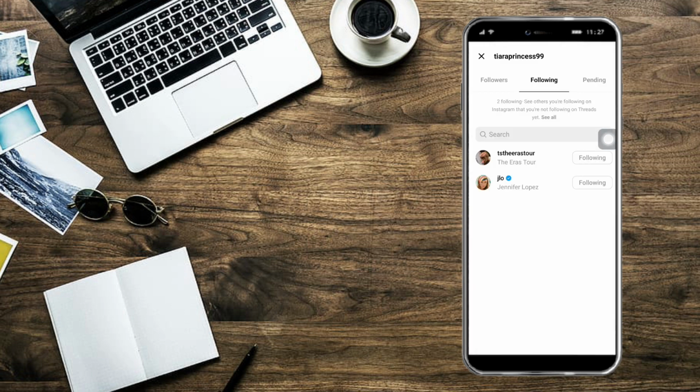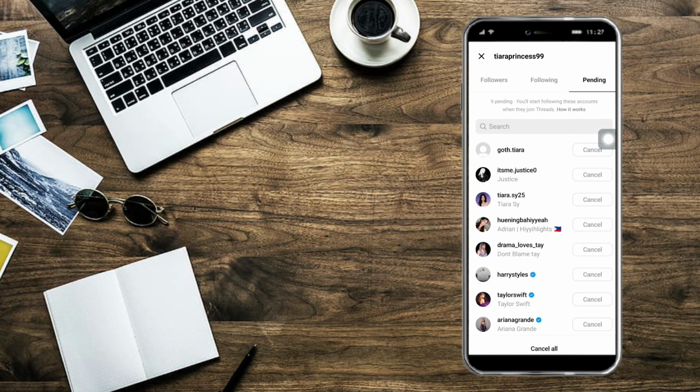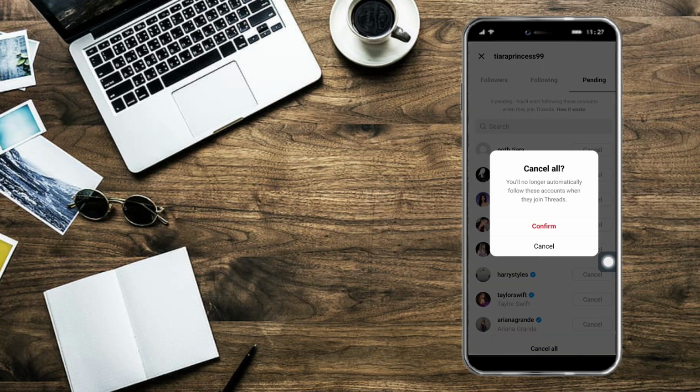And as you can see, let's refresh it. As you can see right here, it is now refreshed and I am now following them. Also, you can see this pending right here. These people, you can follow them after they have joined Threads. It will automatically let you follow them. But at the bottom right here, you can also click on cancel all and click on confirm once they have followed on Threads. So that's the whole process.